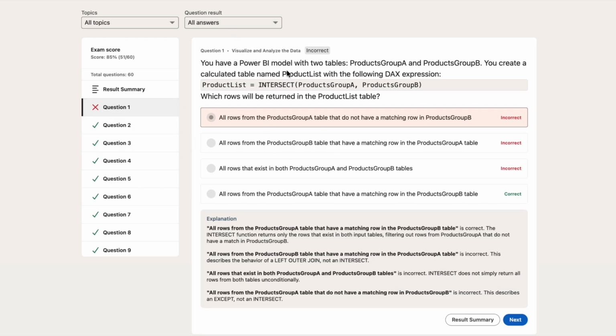So you have a Power BI model with two tables, products group A and products group B. You create a calculated table named product list with the following DAX expression. Intersect. I marked it as all rows from product A that do not have a matching row in product B. It should be all rows from the product group A table that have a matching row in product group B. Yeah, it should be intersect.